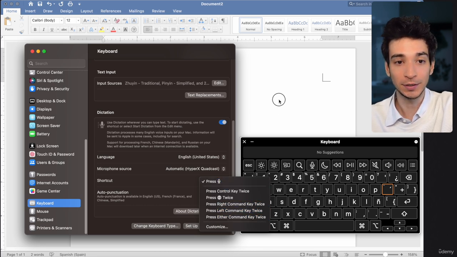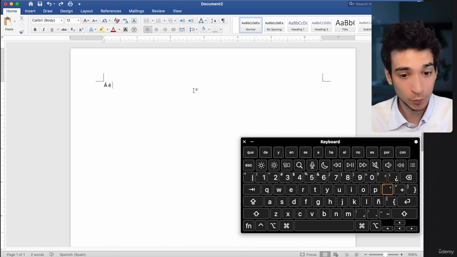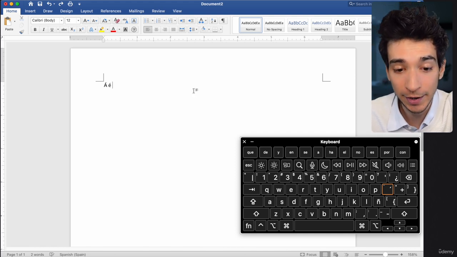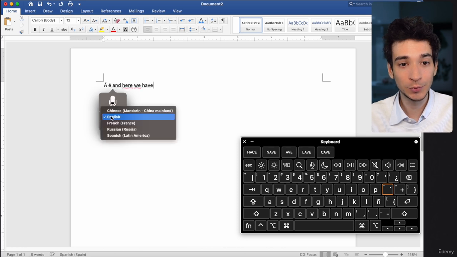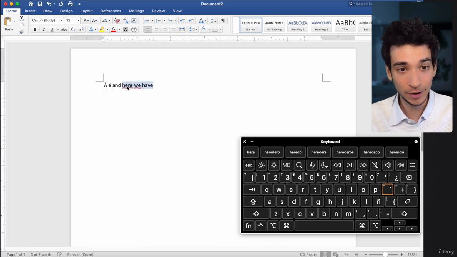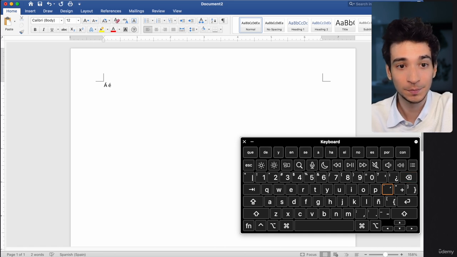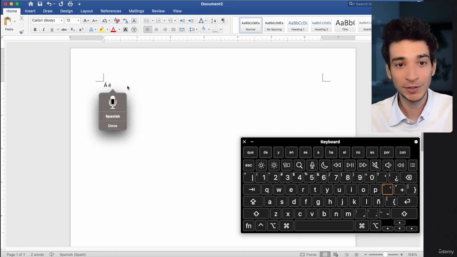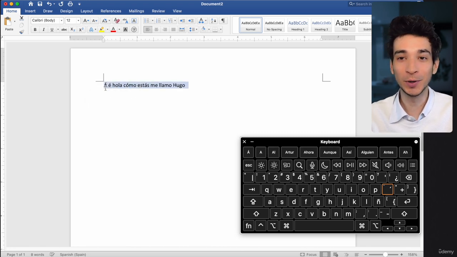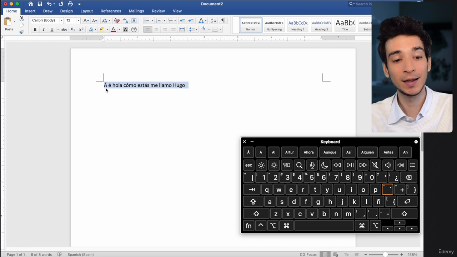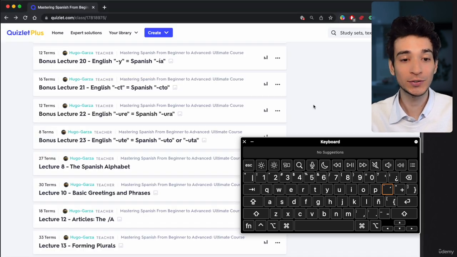Press the microphone key. So now if I go over here, I can press on the microphone key, which is F5 on my computer. And here we have English, so we have to switch over to Spanish. Now let's try it again. F5. Hola, ¿cómo estás? Me llamo Hugo. And it works. So you can also do it this way if you want to type Spanish, but you just want to speak.